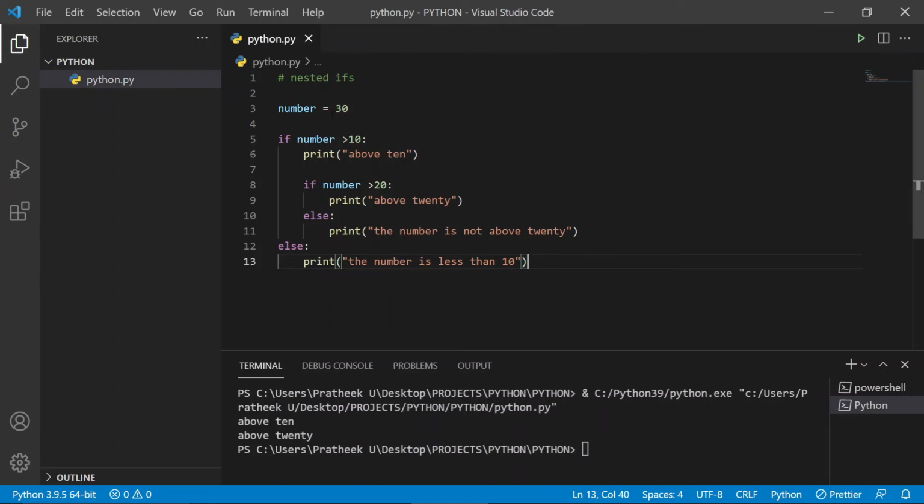So here number 30 is greater than 10, so it printed above 10. Then inside we checked another conditional, if number is above 20. Yes, it is above 20, so it printed above 20. Now as I mentioned before, if an if is true, we don't execute elif and else, so this else is not executed and this else is not executed. Now let's change the number and see what happens. Let's put 15 and run.